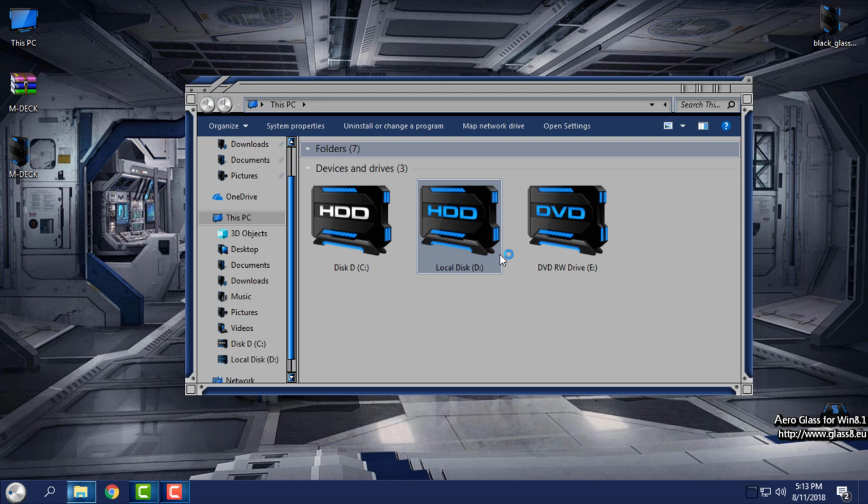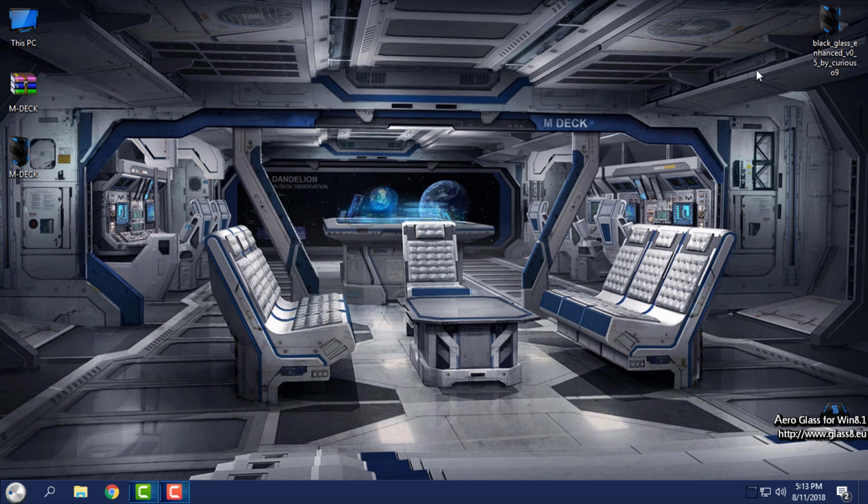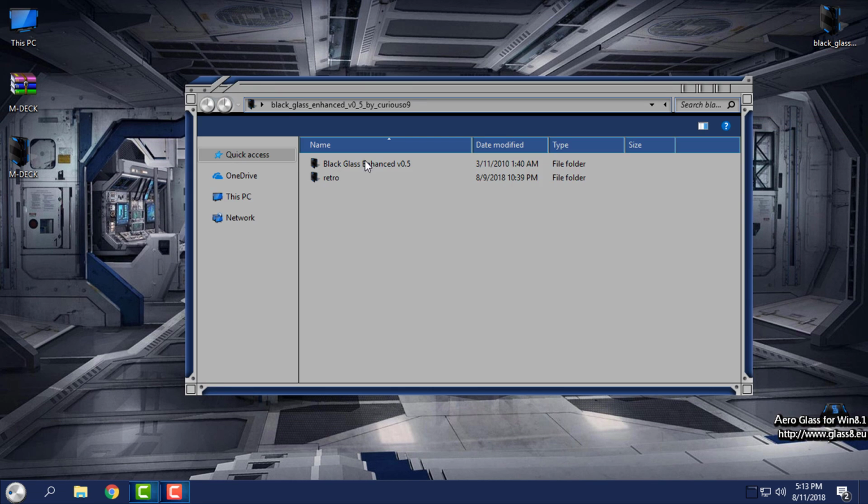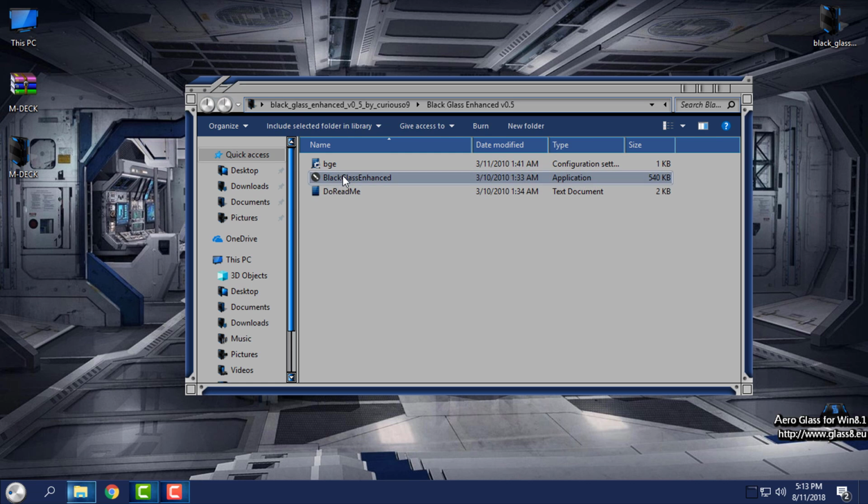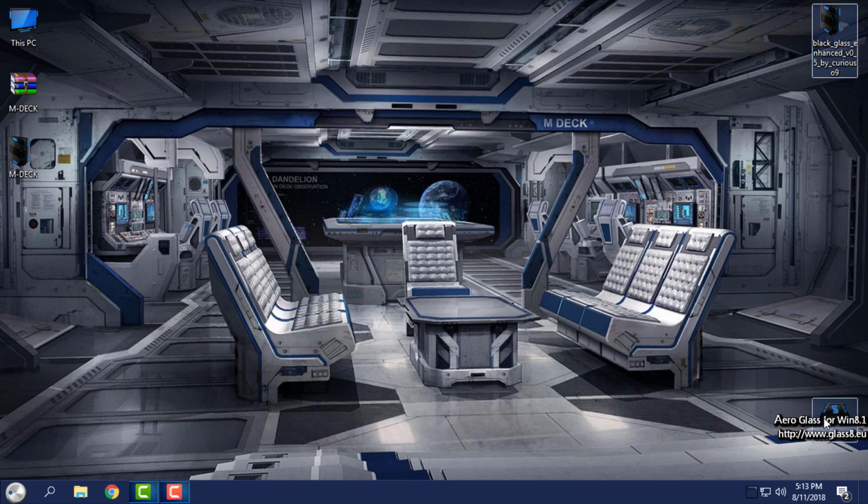You can try other glass effect applications, they might work, but for me it's not working. Maybe because I have Aero glass, but like I say, I'm using only black glass, and black glass on Windows 10 is not working without Aero glass.